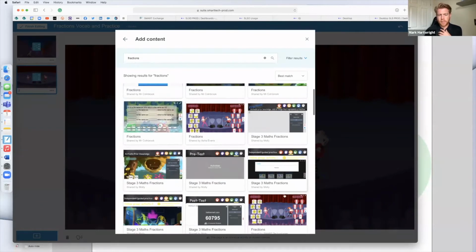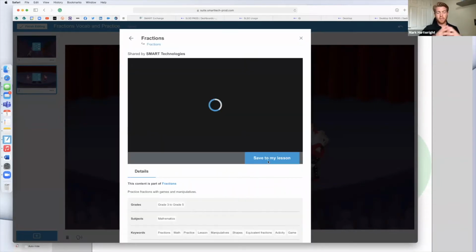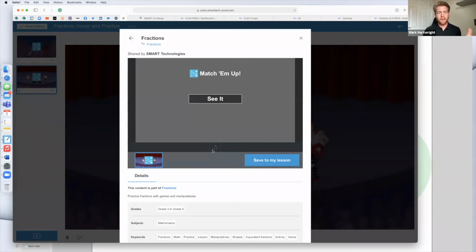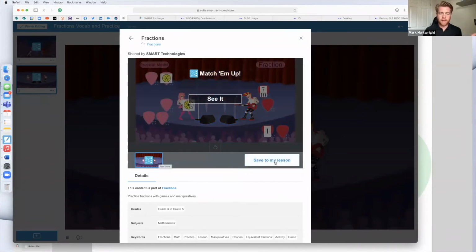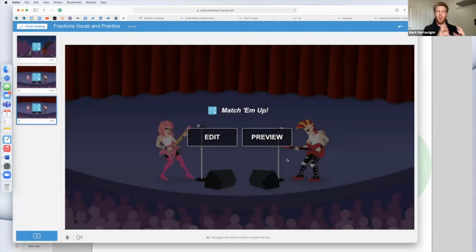Let's just see, I wanted to bring this fraction game here because I can see it's a similar game. What it's going to show me is this whole lesson, and I can choose whichever parts of it I want. And again, I can then save that to my lesson. And then it brings just that one into my lesson here. So I've got that in the stream of my lesson. So I'm beginning to build my content within the lesson itself here.